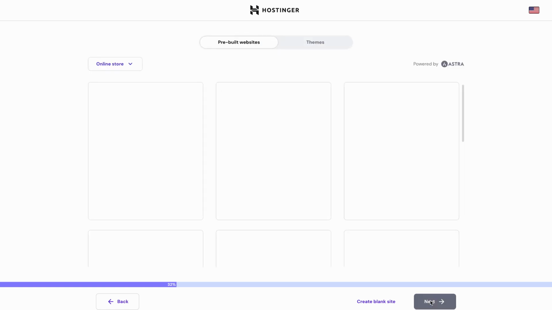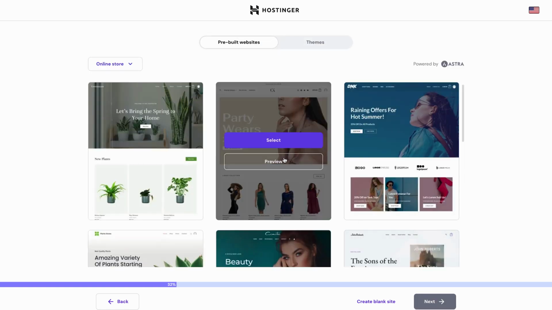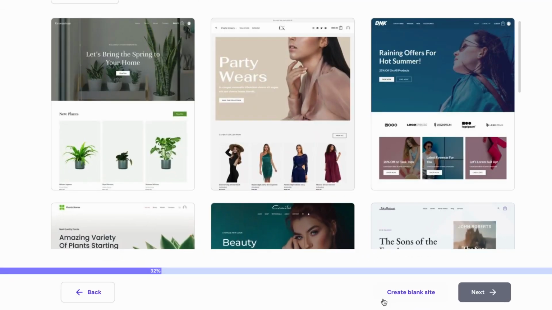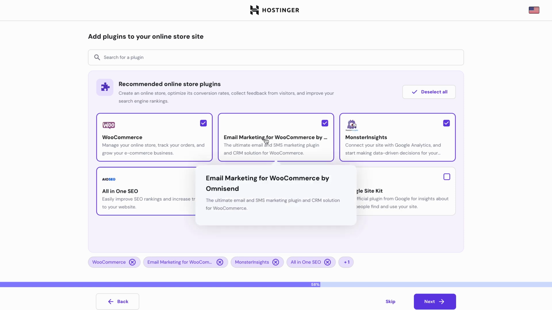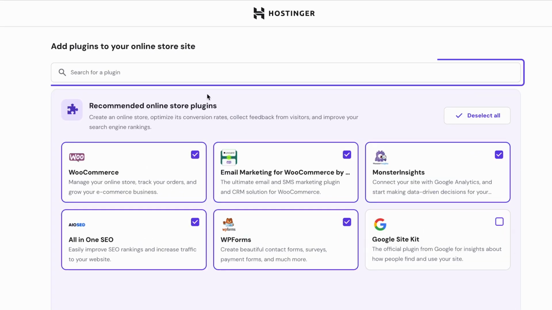Next, we'll be presented with some pre-built website templates and themes for our online store. You can preview them if you wish, so choose the one you like best or create a blank website if you want to do it all from scratch. After you're done with that, you can add some recommended plugins to your online store over here or search for your favorites in this field.